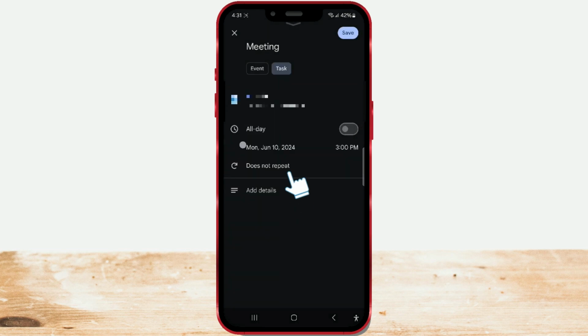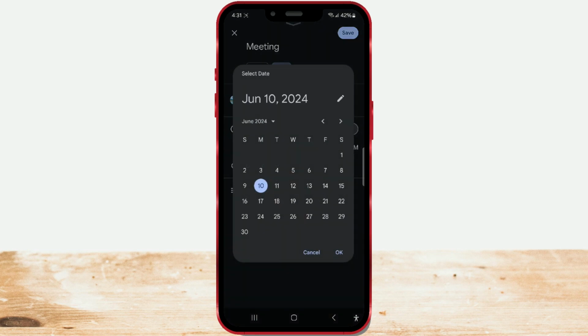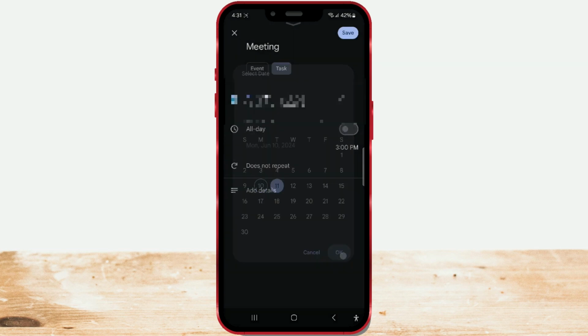Then click on the date and define it. Set the date when the task should be completed and finished by clicking OK. If desired, you can add more details. Press Add Details and add additional important information about the task.